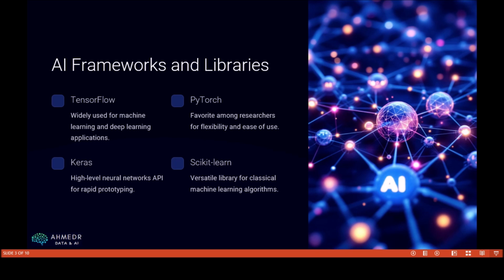Providing pre-trained models, Keras also offers many pre-trained models that can be fine-tuned, so you don't have to build the model from scratch. The use cases of Keras are quick prototyping, research, and educational purposes.